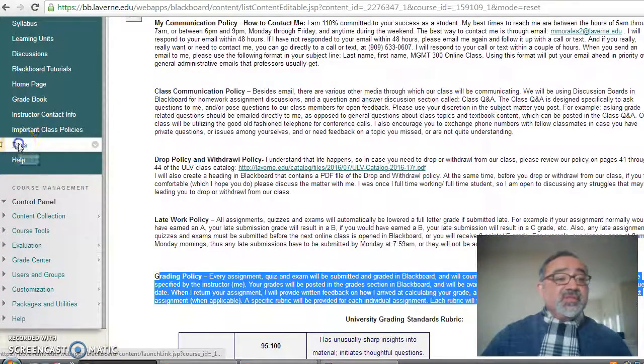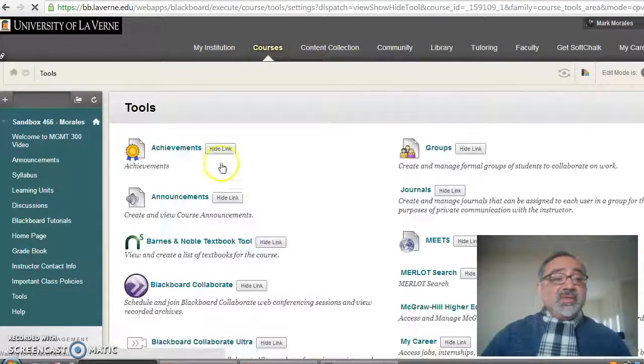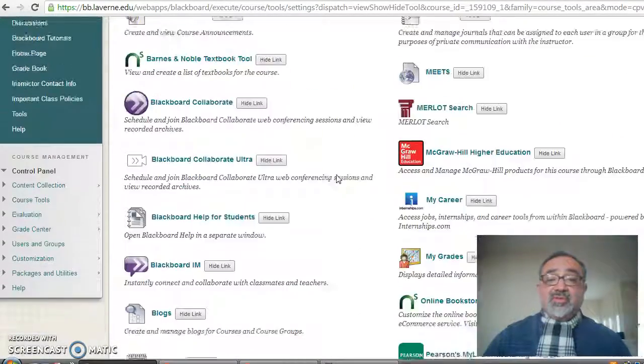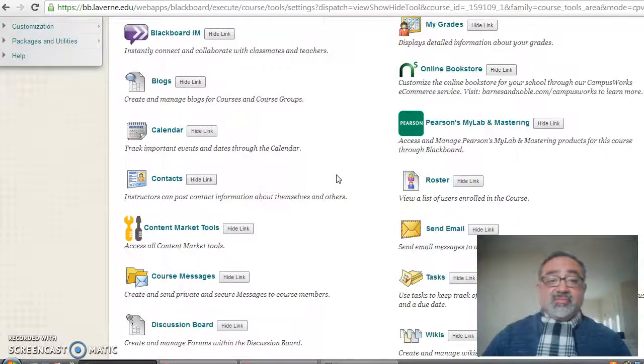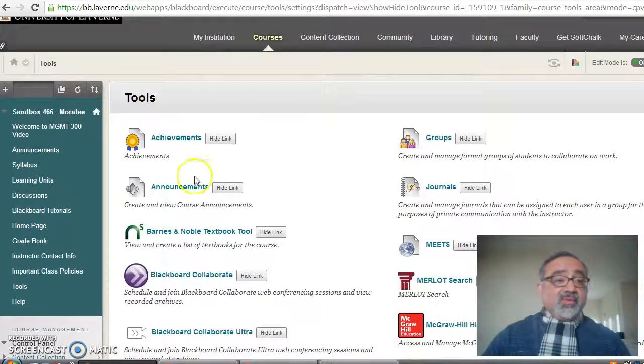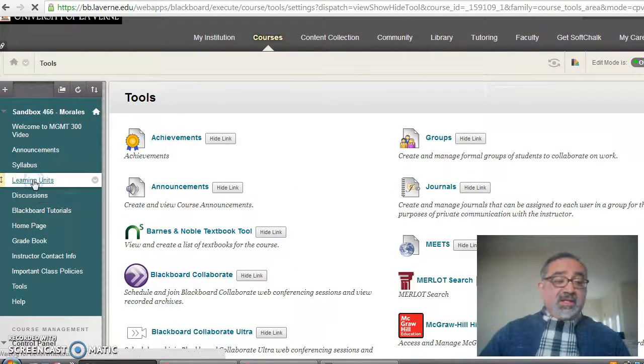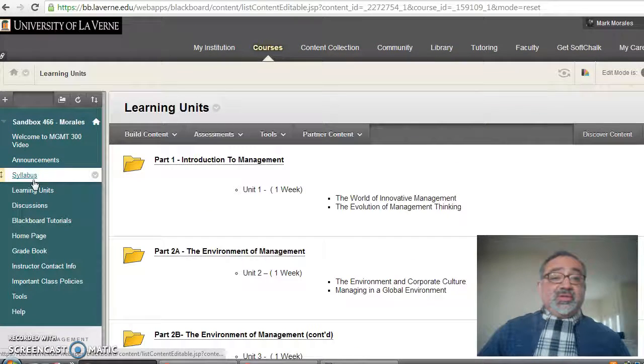I've purposely left the tools section in here because this is very valuable for students, of all the various tools offered to them in Blackboard. So with that said, let's go into the learning unit.